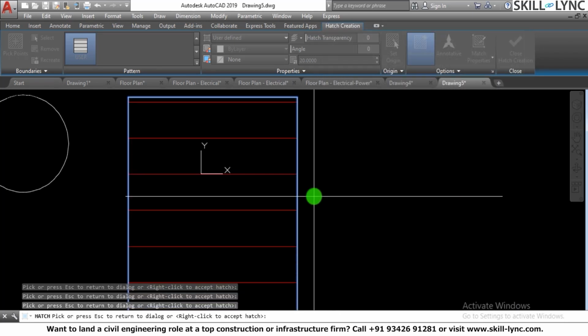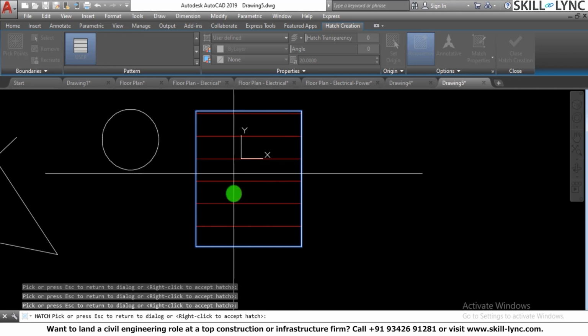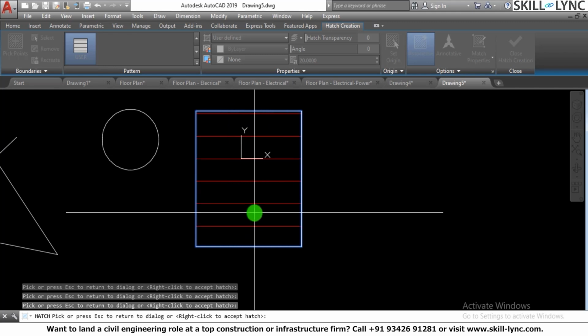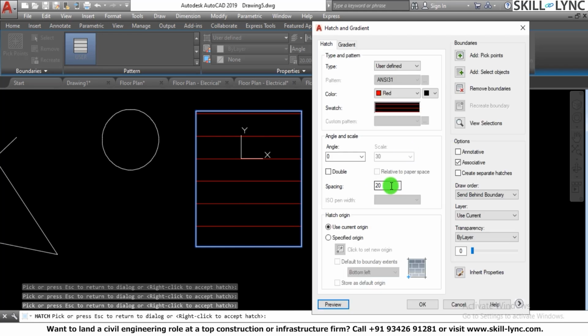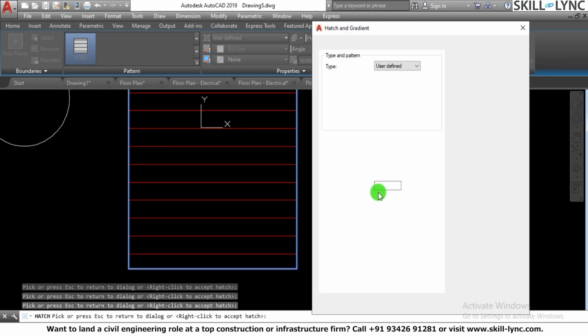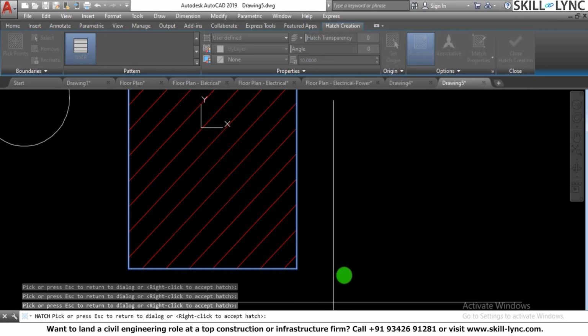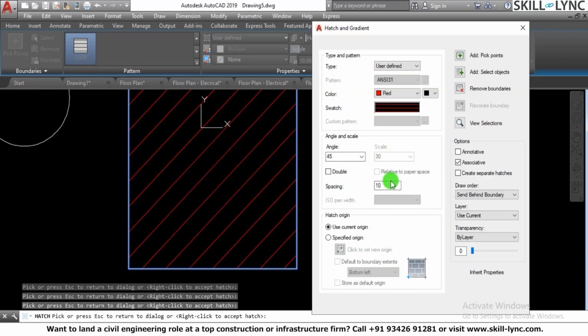Now you can see that the horizontal lines are basically created as a hatch pattern. If I want a hatch pattern with a spacing of 10, then that is horizontal. And if I want it at a particular angle, let's say 45 degrees, I can give an angle of 45 degrees. Let's say I want a double one, so I can always have a double spacing.